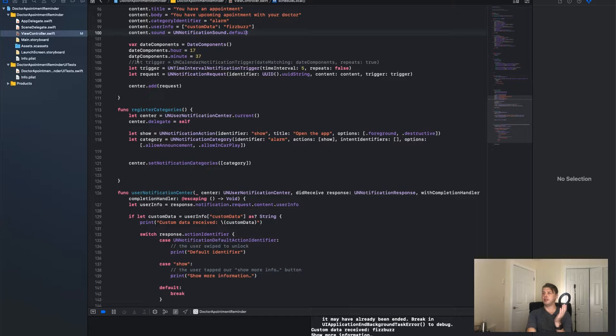And if you look here, let me choose and comment this line. So, date matching, date components, you can repeat it. If you have your alarm set up for every day, it's basically repeating, and it will trigger that notification at that time. And for repeat, most likely you will say true.